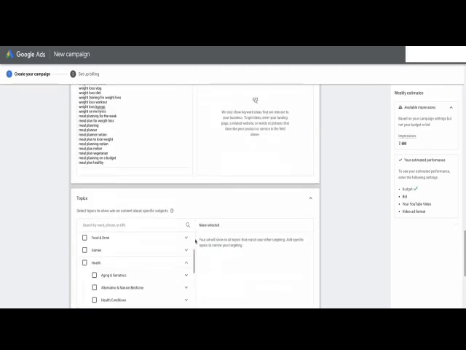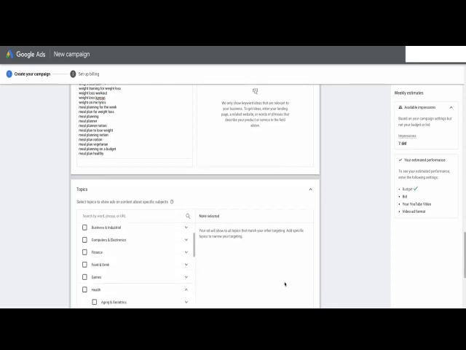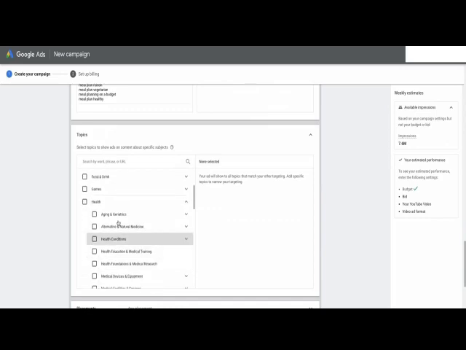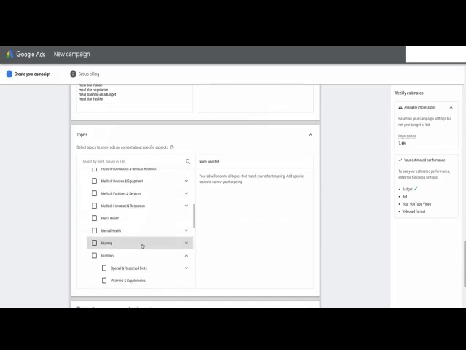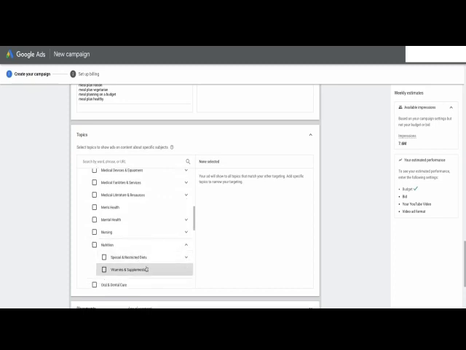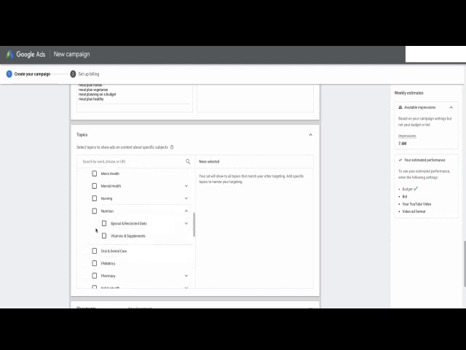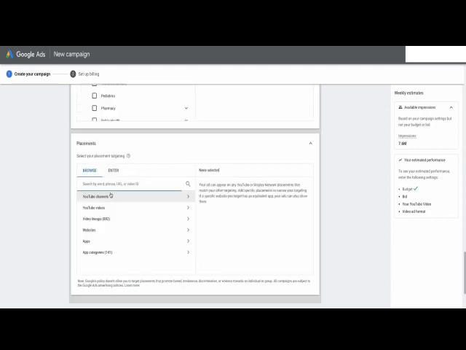So another option you can use is topics, and here you can just scroll through the topics, or you can type a keyword, a phrase, or a website link. What I will do here is go under the health category, and I'll be able to find many categories related to my products. For instance, here I have special and restricted diets. This is something I will be able to use.